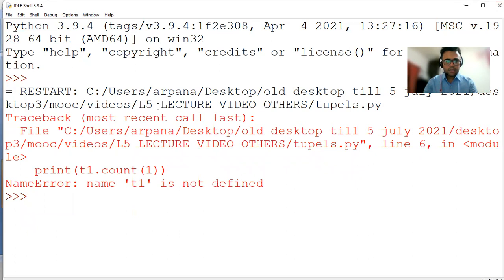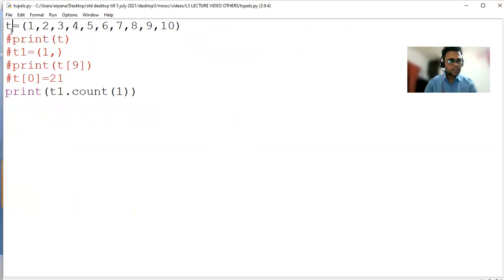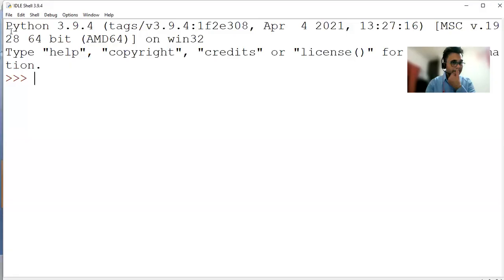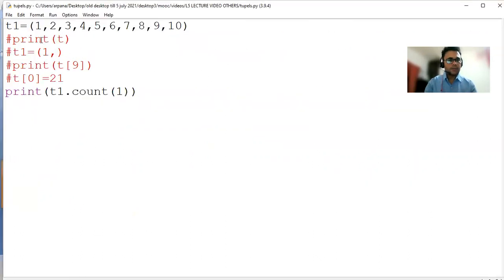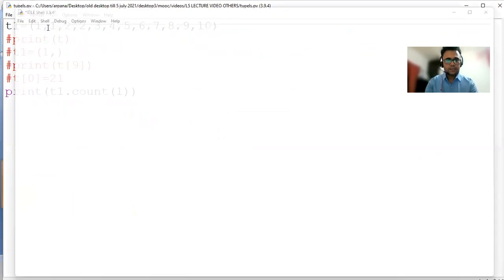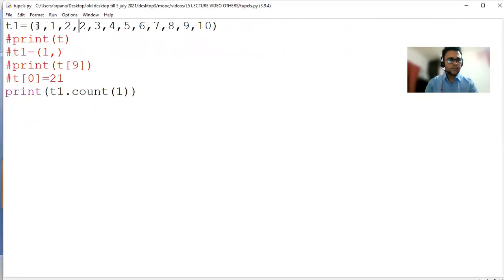Now it is not able to print, t1 is not defined. Yes, so here I have to create the object t1. Now will it execute? Yes, 1. So how many repeats of 1? If I add 1 here directly, it will count 1. So if I want to count 1, so there are 2 times 1.